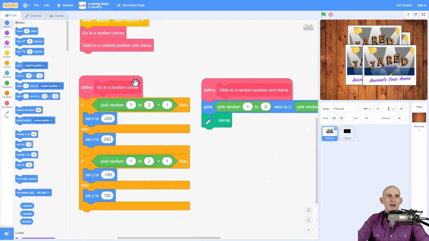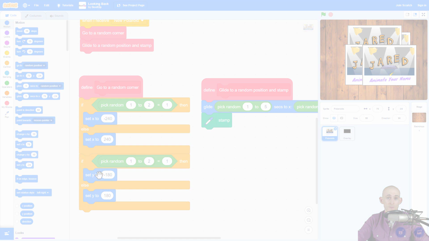Cool? So add in 2 different functions, one to go to a random corner and one, which you may have already done, where it glides to a random position before it stamps. And make it so that if it's 1 and 2, it will go to set x minus 240. And then if it's else, then it'll go to positive 240. And then do the same thing for set y. Cool?